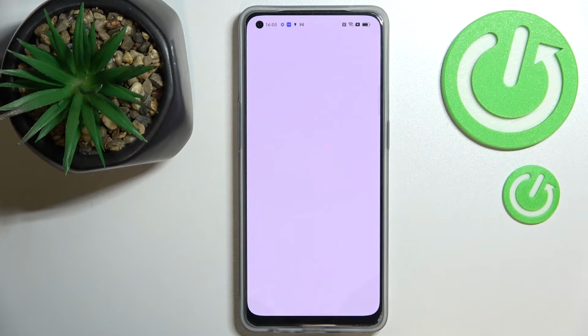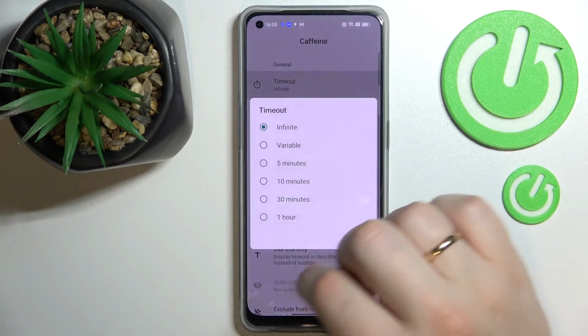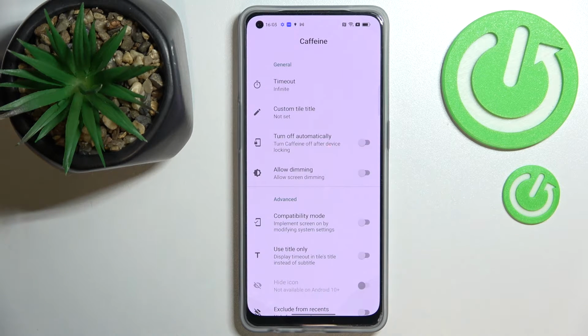Now we can go ahead and open the application, and here all that is left to do is to make sure that the timeout option of it has the infinite value set, and that will effectively mean that as long as the Caffeine app is active and running, your screen will not go to sleep automatically at all, no matter for how much time it will be in idle status.